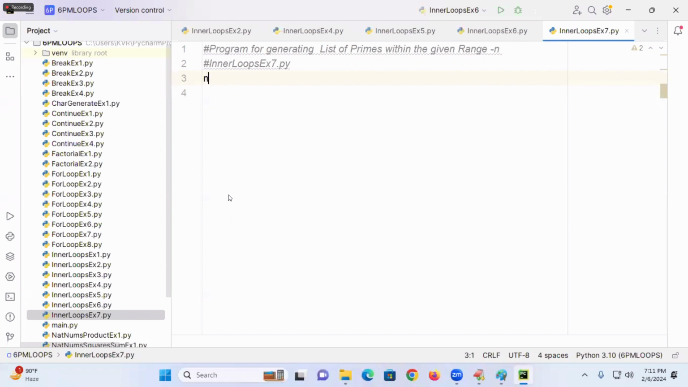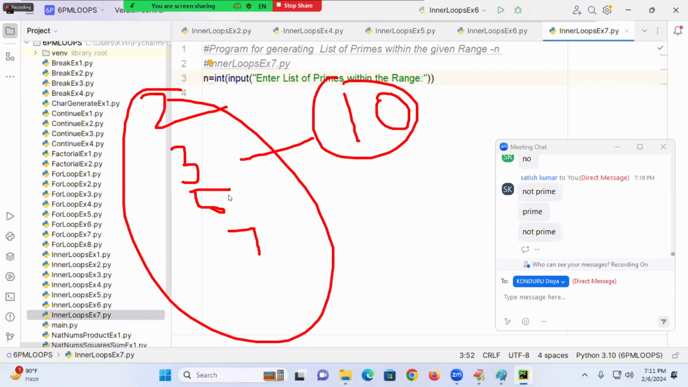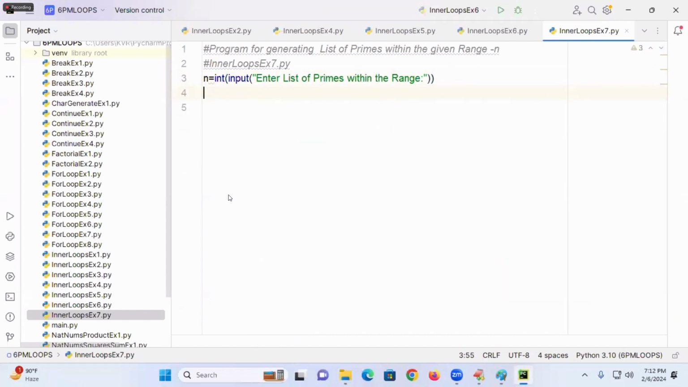What is the range? n is equal to int of input, enter list of primes within the range. And what is your range? 10. If I say 10, I want to print 2, 3, 5, 7. That's all. These are the primes within 10 numbers, right?